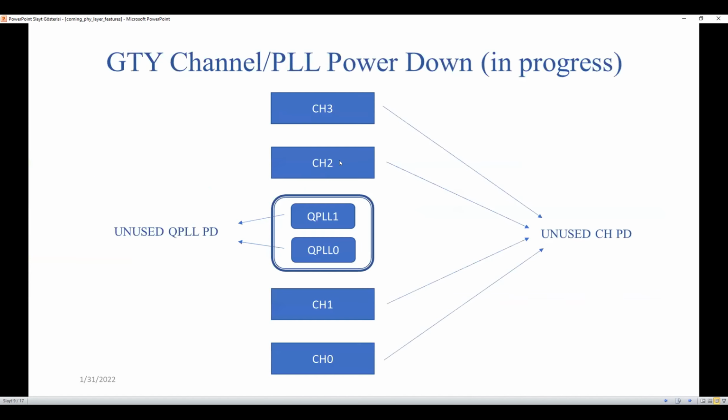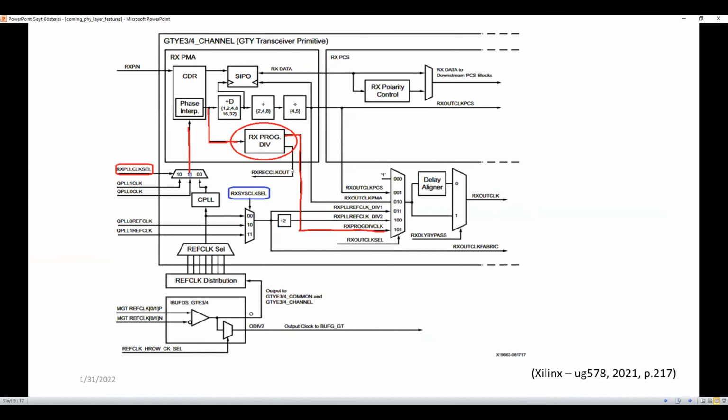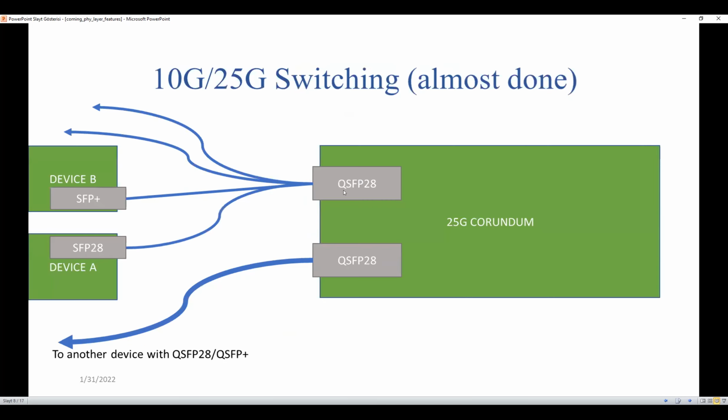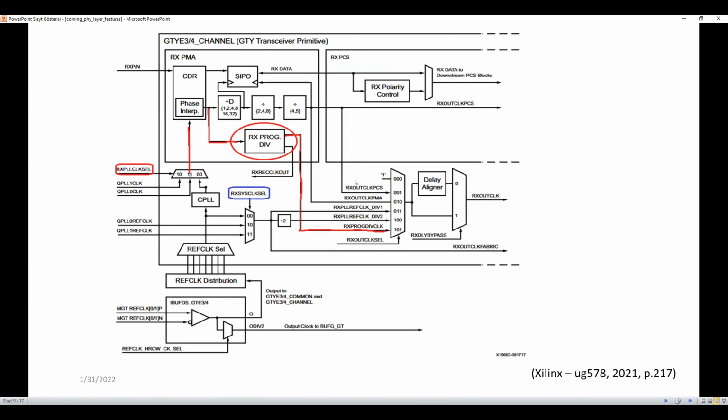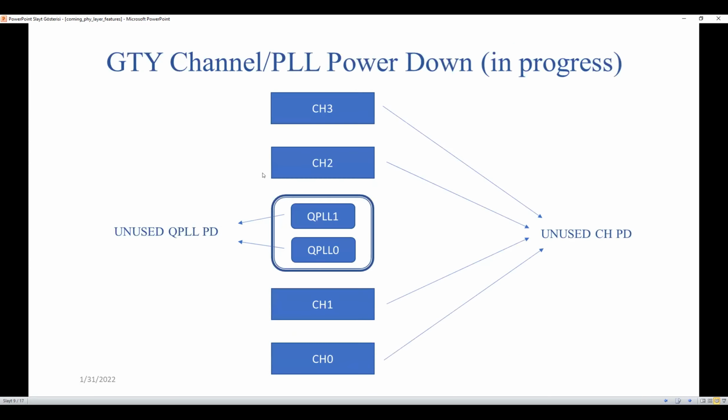So I will have to do this, and I think this does not take so much time because reset is required here as well. But here we need to reset QPLLs as well. But here we are not resetting QPLLs, obviously, because we are not changing them. We are just resetting channels.